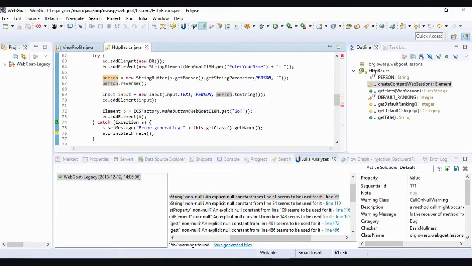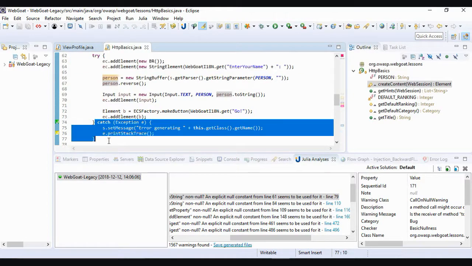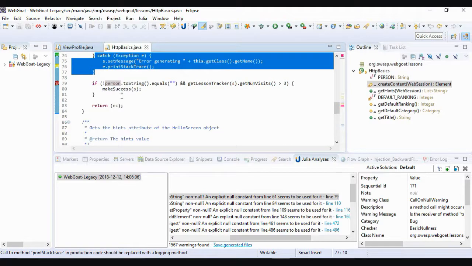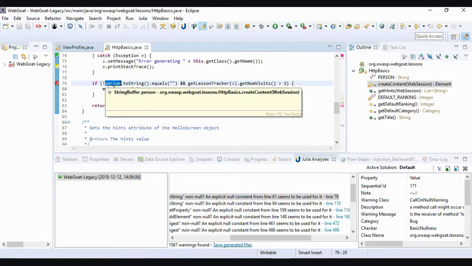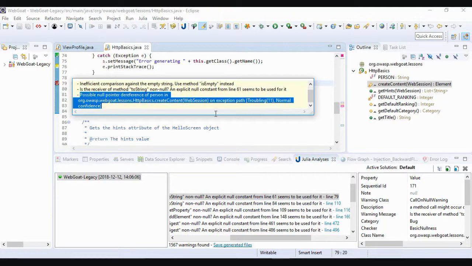Here we are doing some stuff. But if an exception is thrown in the first two lines of the try block, then this catch block would be reached when person is still null, and therefore here at line 79 person might effectively be null. Here we can see that there is another warning by Julia about another property, but also the third one, the possible null pointer dereference of person. This came from SpotBugs. So SpotBugs or FindBugs was able to find out that this might have been a problem, exactly for the same reasons as Julia.